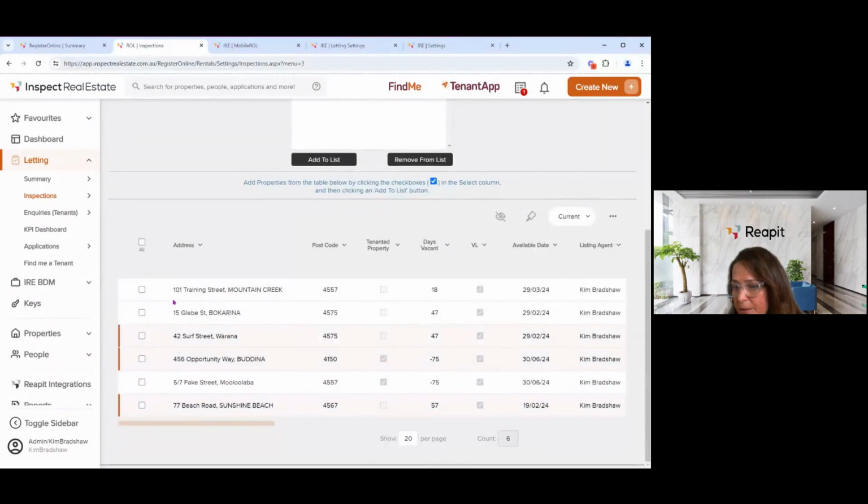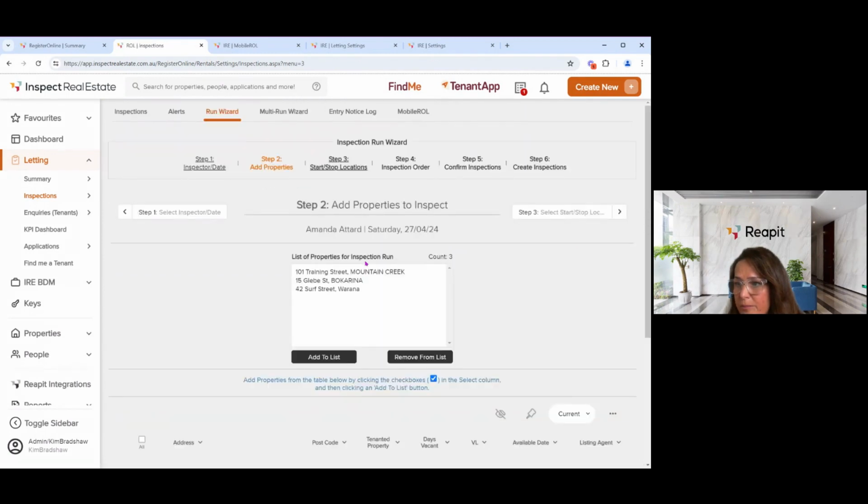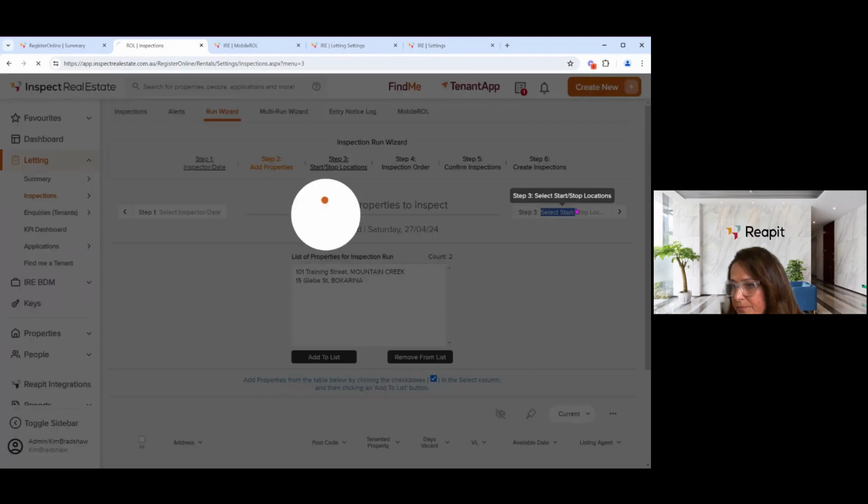Now this is where we can select from what properties we've got available. And we would just select those. We can select all of them if necessary, but if it's just 3 or 4, we just select those. We add them to our list. When we add to the list, you can see them there. You can also highlight and remove from the list if necessary. Then we click on the next step.